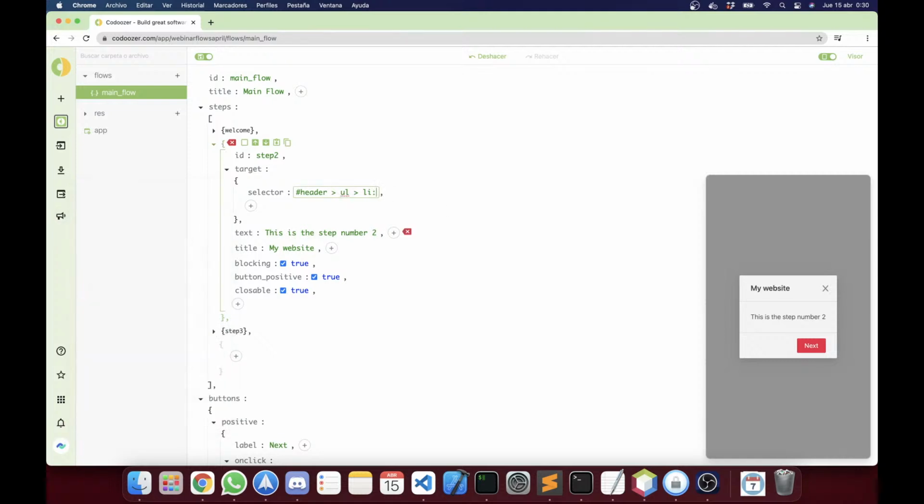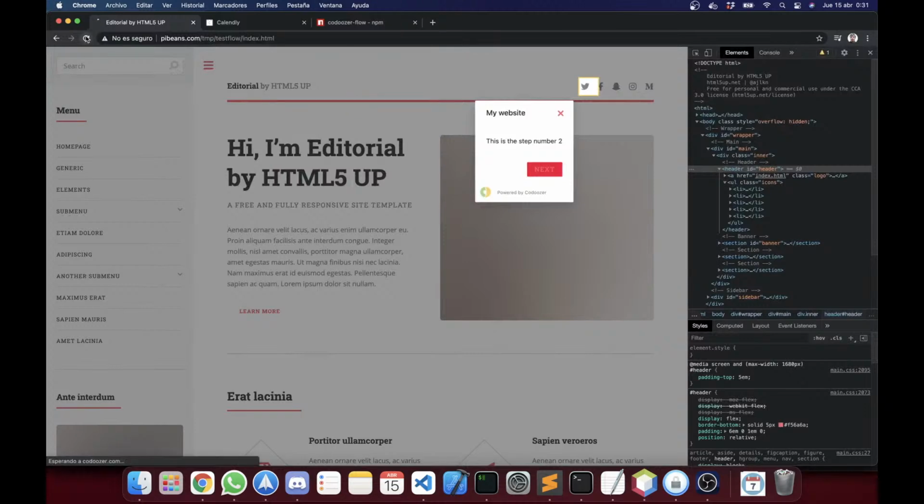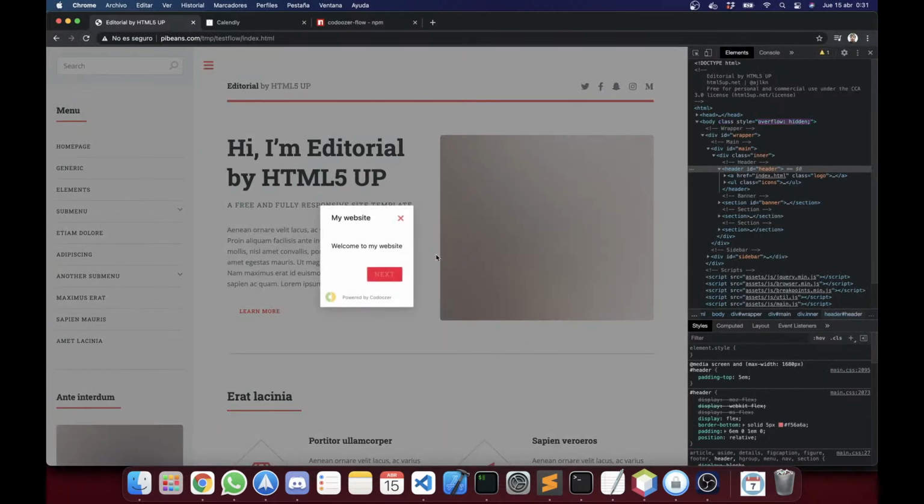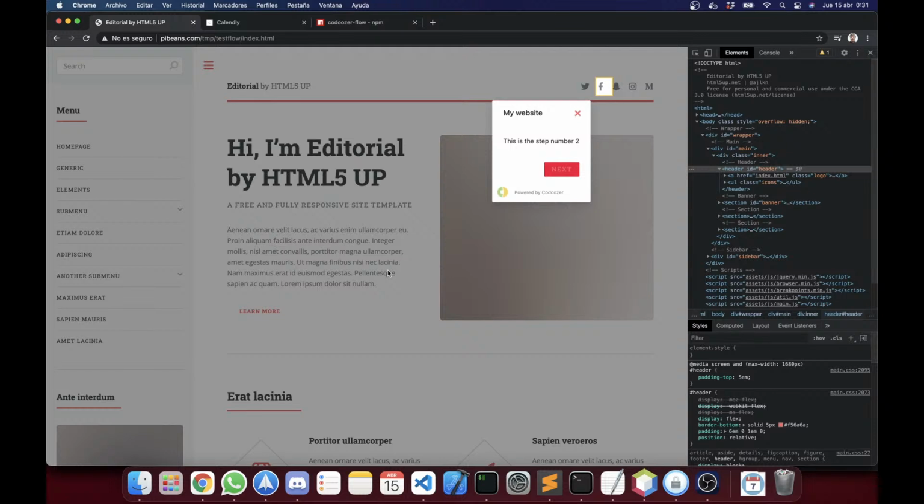So, colon, then NTH, what is this symbol called? Hyphen? No, well, line, then write child, parenthesis, and then 2 because it's the second one. Then publish, refresh, and here we have it.